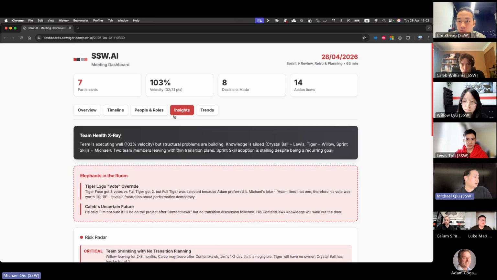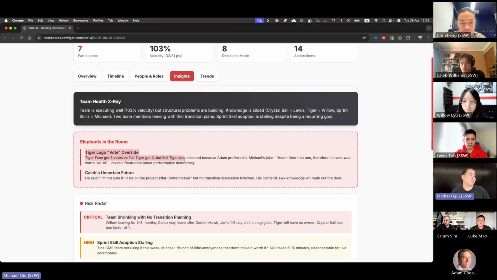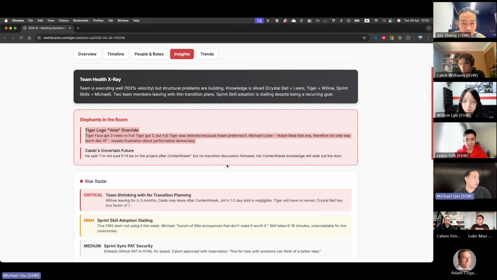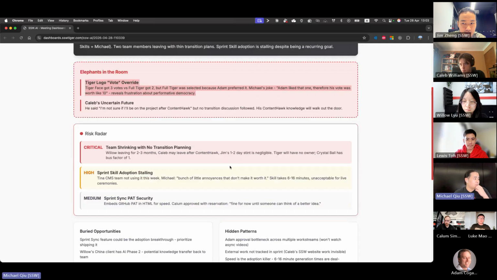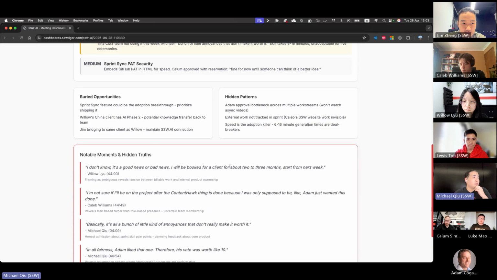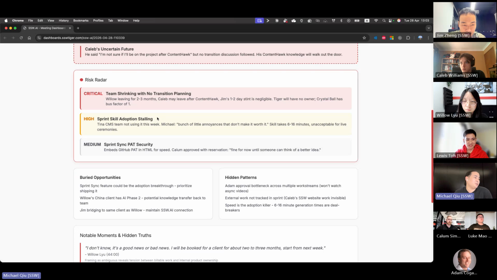And then looking at our insights, it's called out this little discussion we had on the Tiger logo. But this was more so just something that I pointed out, that the votes didn't really match up. But in the end, I think we're all happy with the current logo. And with regards to a couple buried opportunities, it's called out that Willow's client has implemented AI in phase 2, a potential knowledge transfer back to the team. So Willow, if anything cool you work on with AI, you can share about it and let us know.